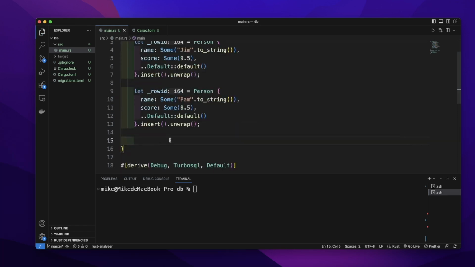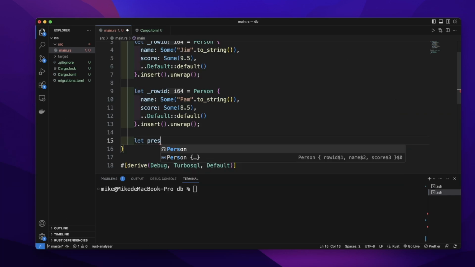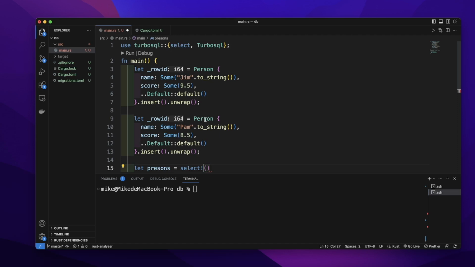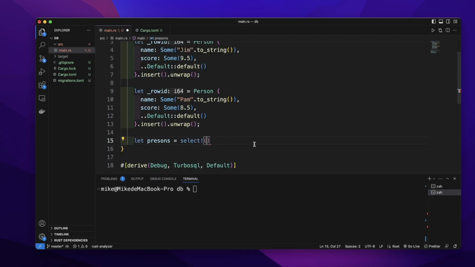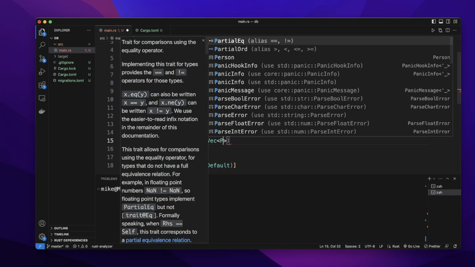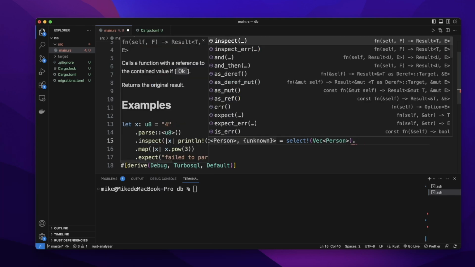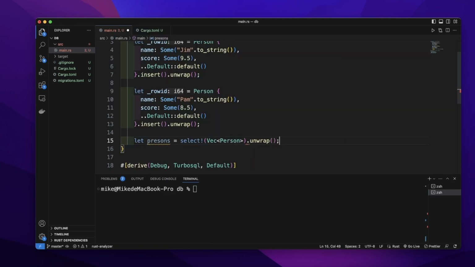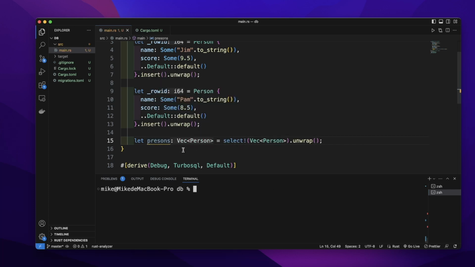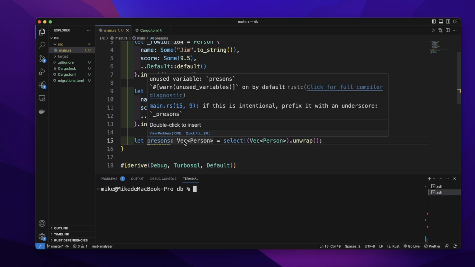Let's select all the data from this person table. So let's create a variable, give it the name persons, equal to. We will call the select macro from TurboSQL. Then we will pass a type annotation to this macro. It will be a Vec holding Person. Then let's call unwrap to handle the result. So it will select all the persons from this person table and store them in a vector.